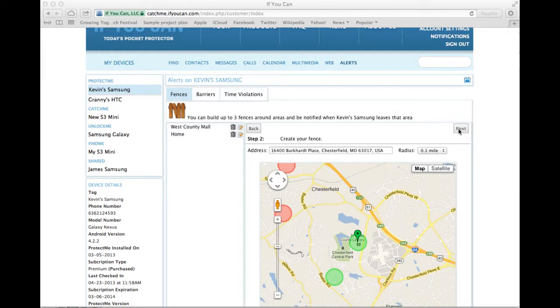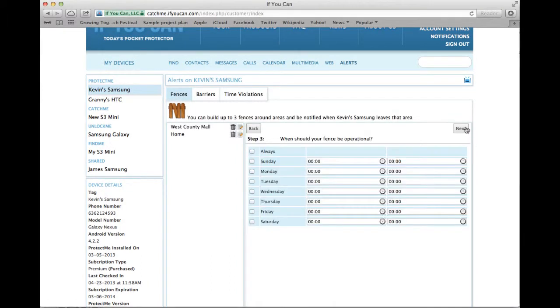Now we need to know when the fence should be operational. Is it Monday through Friday from 8 to 4 like a school day? Is it always, meaning 7 by 24? Or is it a special one-day kind of fence? For example, a school outing with a child. For this, I'm just going to make it always.